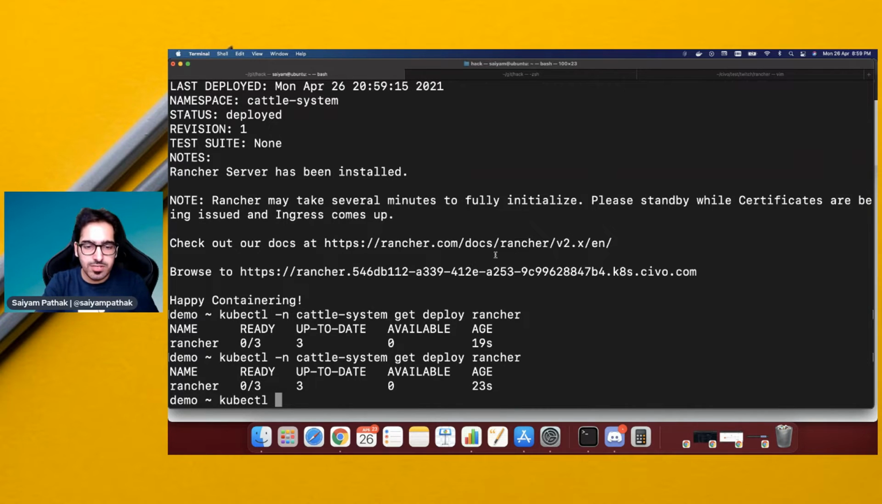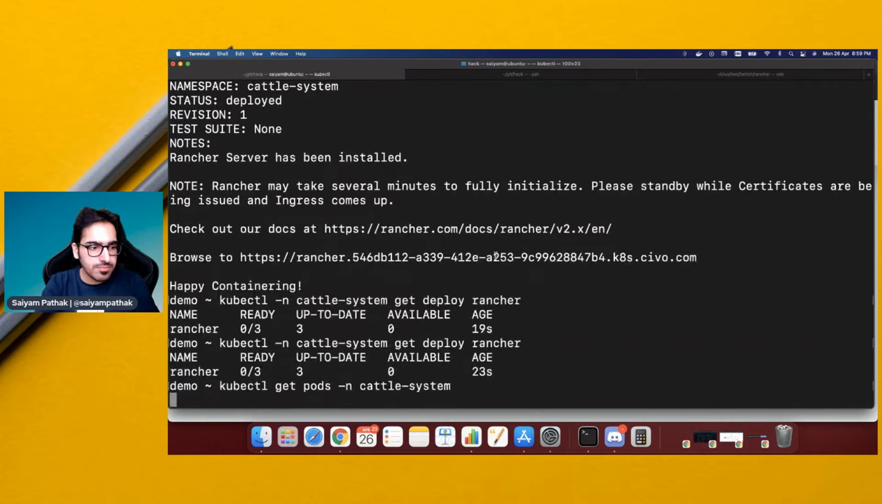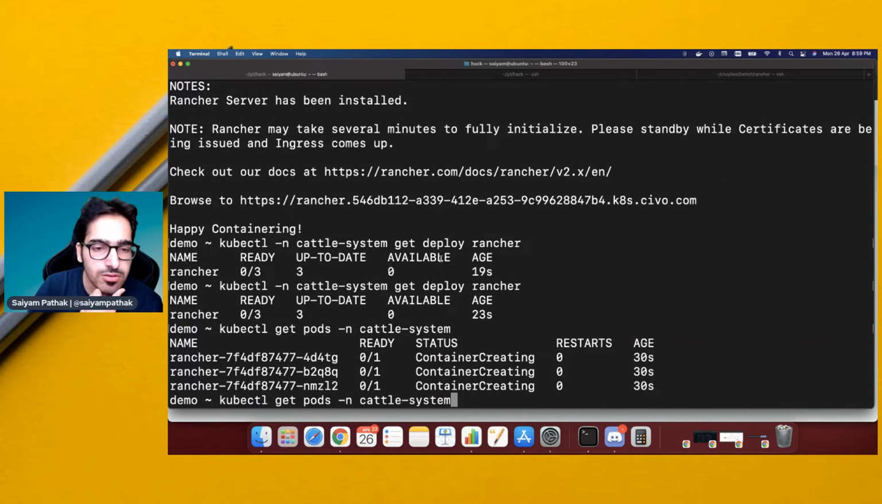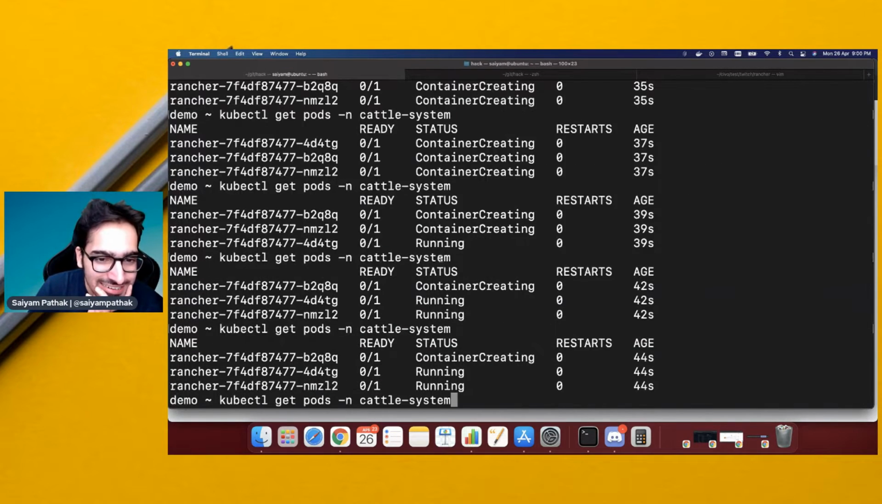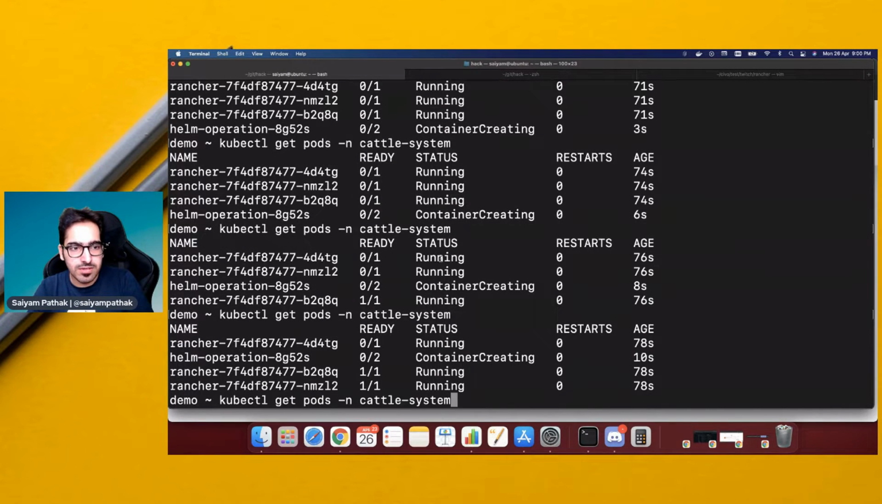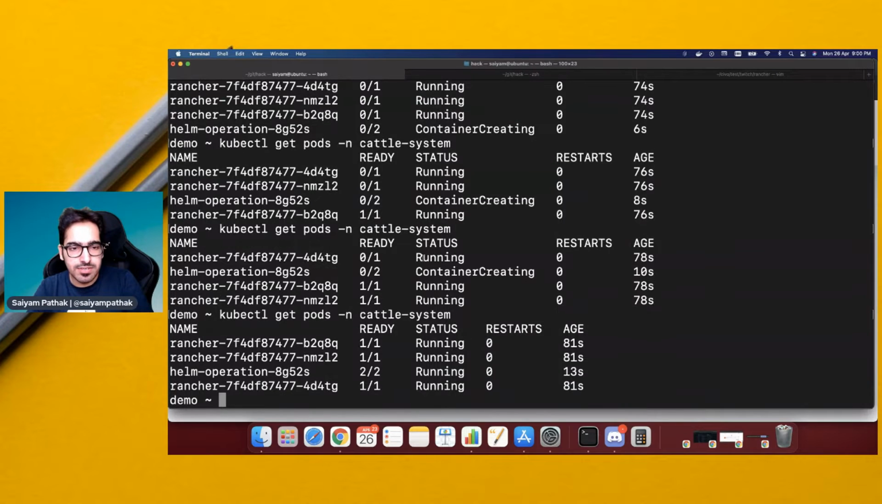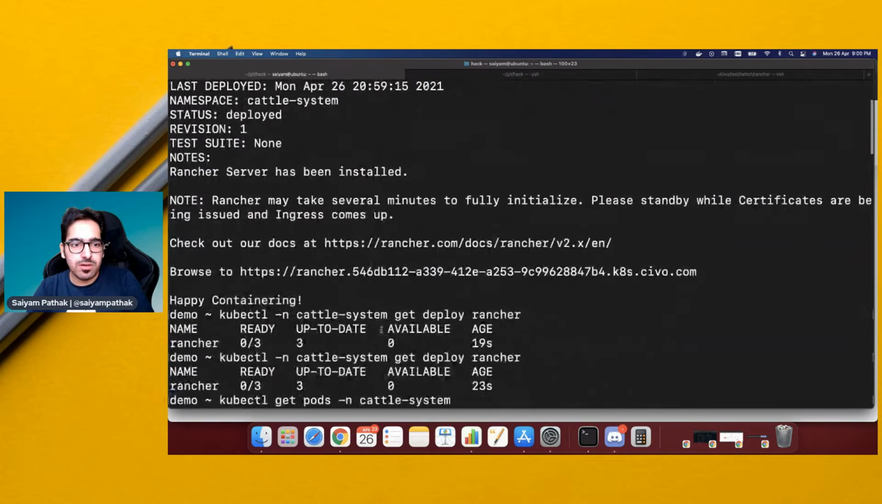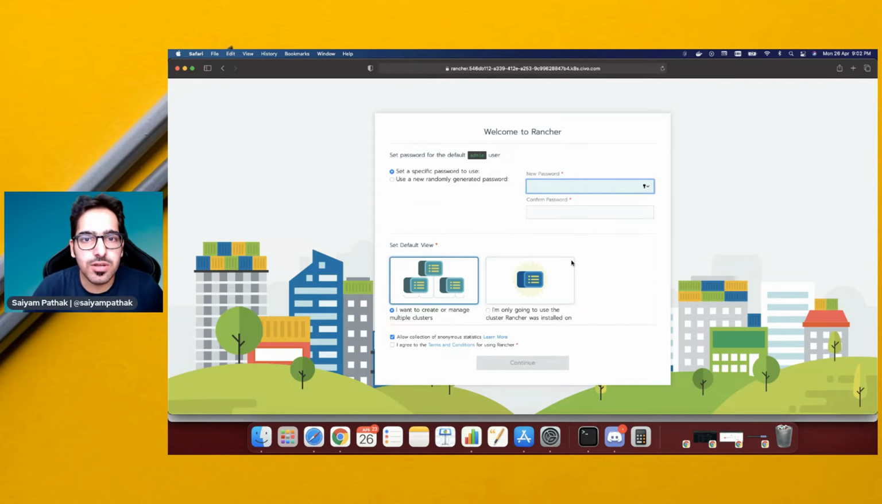We can actually see kubectl get pods -n cattle-system. Okay, cool. They are container creating. They are getting ready. Okay, we have running, and ready. So everything is running and is ready. Cool. So now we go up and we try to open this page. So this is the Rancher first, what do you call it? The first thing that is there.